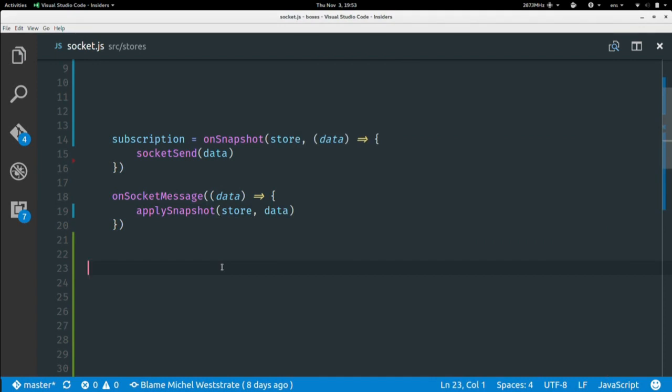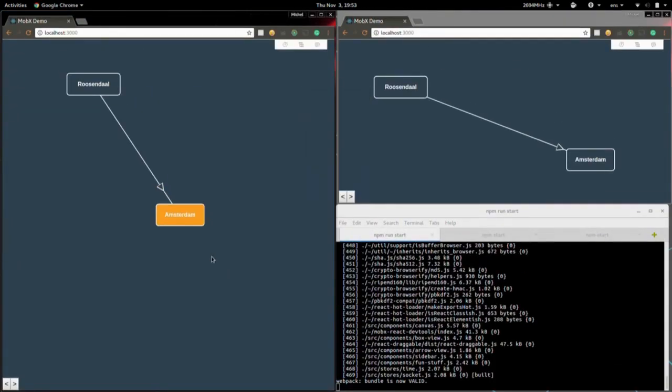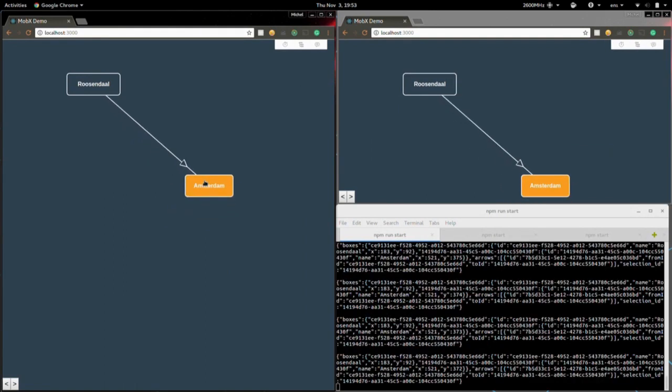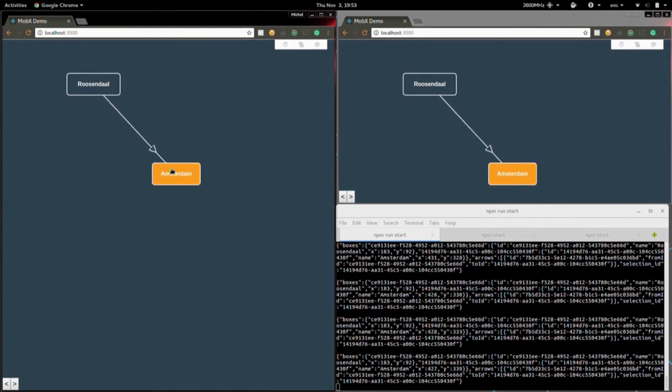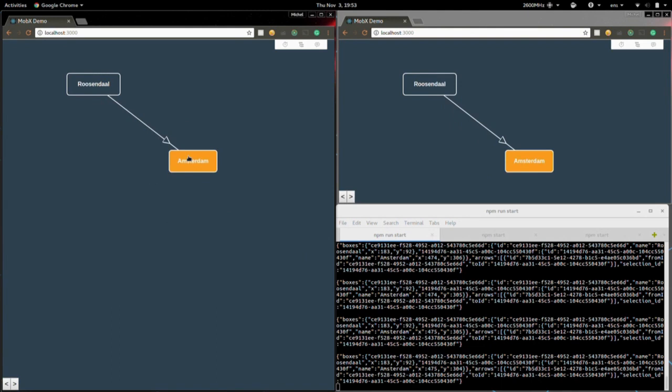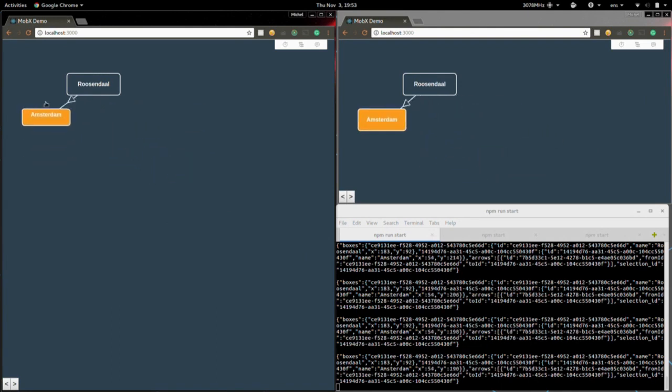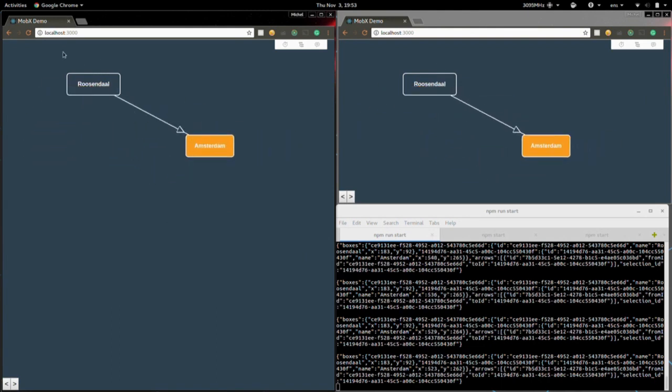Yeah, that looks okay. So if I now start dragging it, you see on the bottom right all the snapshots of the state being synced over the WebSocket, and those two are kept completely in sync. That's because we have a way to serialize our state very easily.